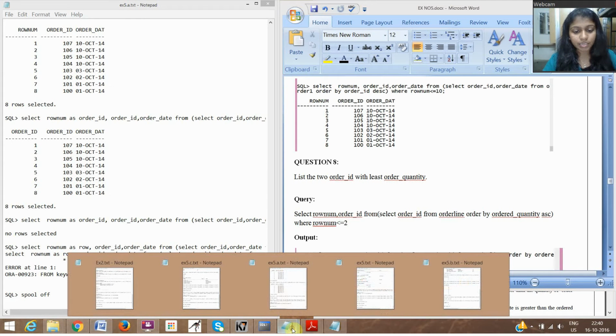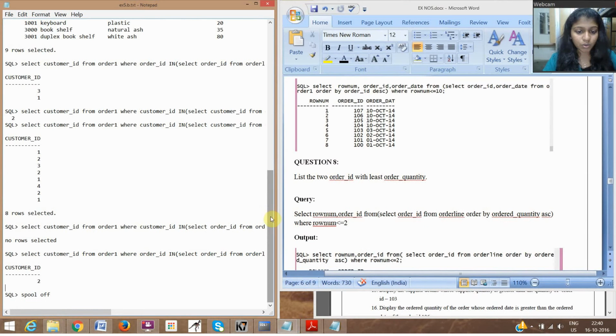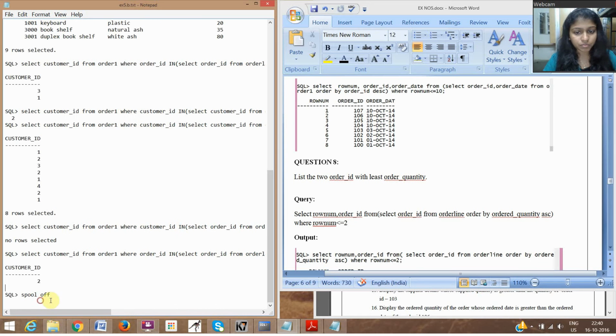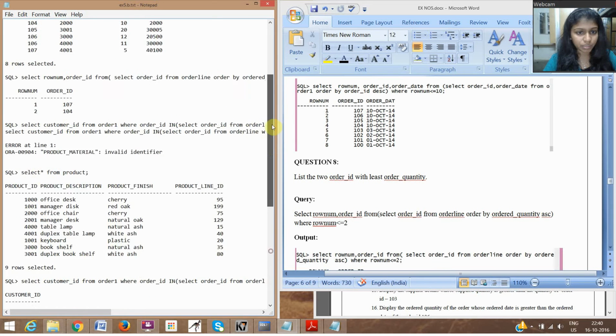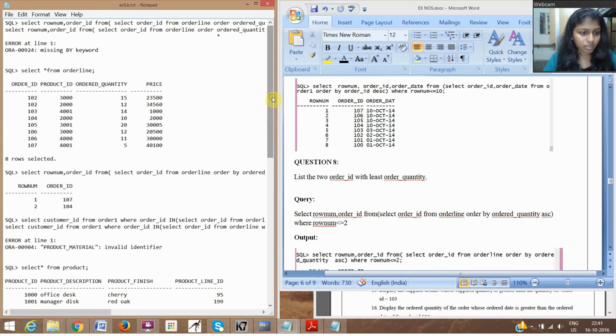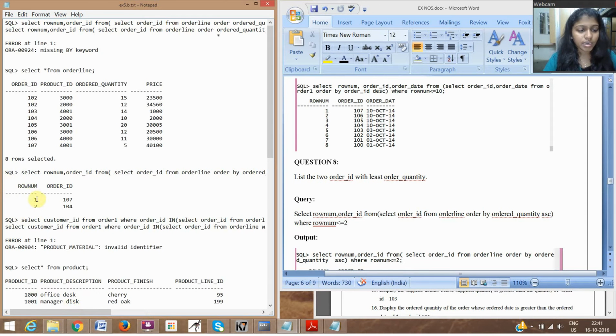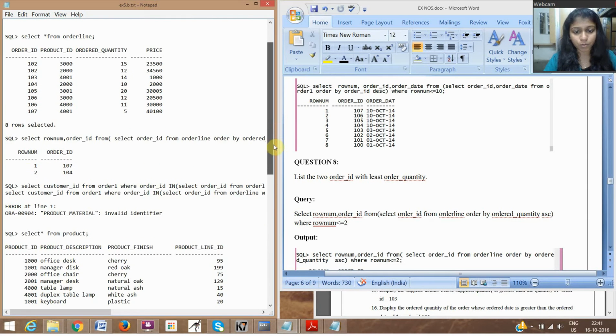The next question is to list the two order IDs with the least order quantity. That can be done again using the same kind of command, except that the grouping is done by order quantity, in ascending order. And as you can see, the first is order ID 107 and the second is order ID 104.